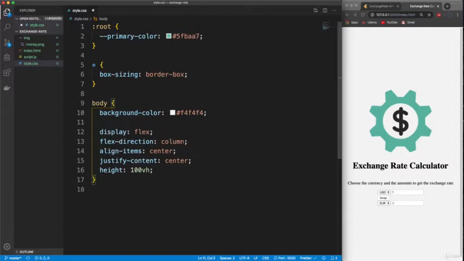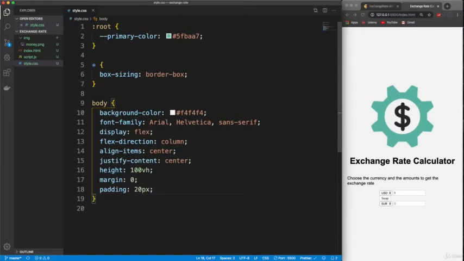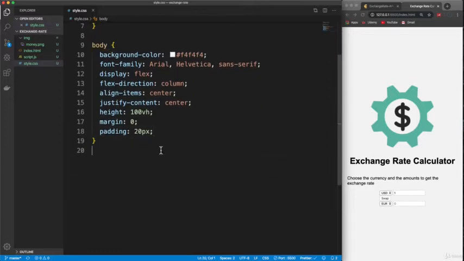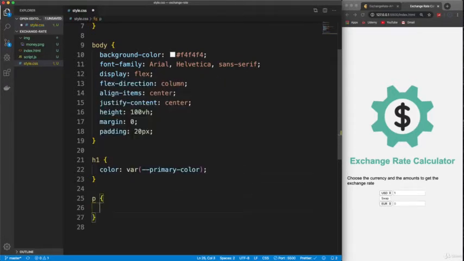So I forgot the font, so let's add a font family, and I'm just going to use Arial, Helvetica. And then under the height, let's just take away any margin. And then I'm going to add 20 pixels padding on the body just for really small screens, just so there's some spacing and it doesn't go right up against the edge here. All right, now the H1, I'm actually going to give that the primary color. So we'll use our variable here, our custom property of primary color. And the paragraph, I want to just text align that to the center.